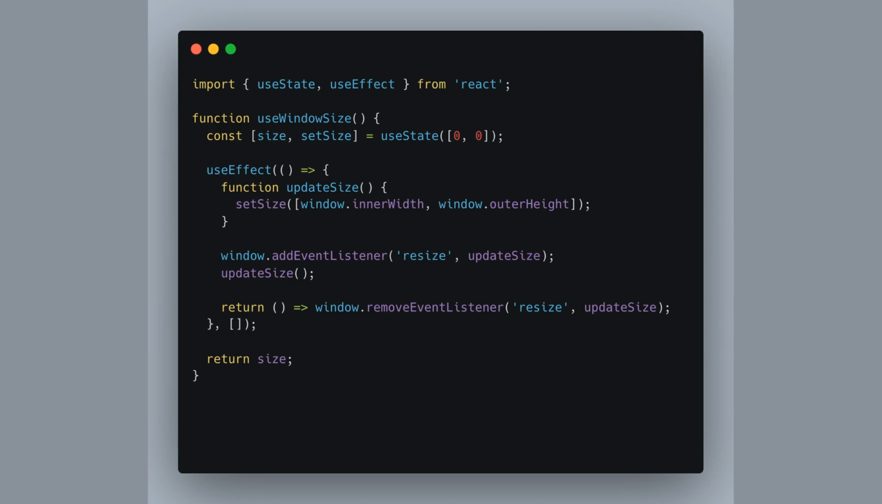Let's dive into useDebugValue, a React 18 hook that enhances your debugging experience. Here's a simple custom hook, useWindowSize, without useDebugValue. This hook lets us dynamically track the size of the browser window. Whenever the window is resized, it updates the size state with the new window dimensions.